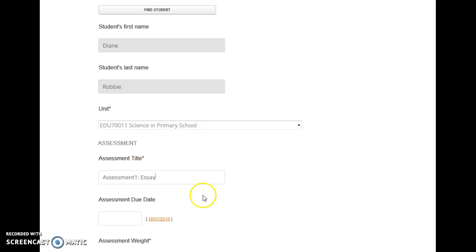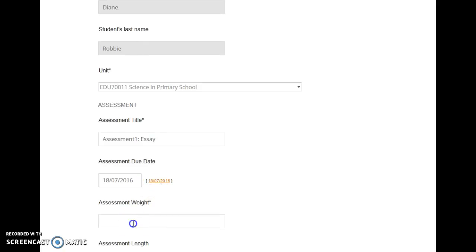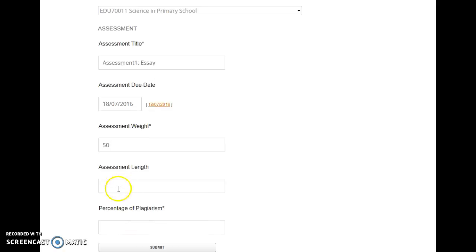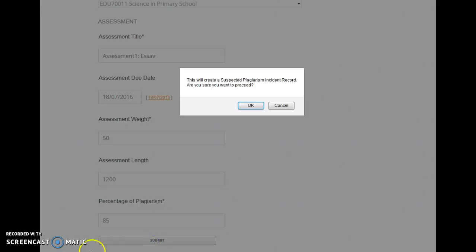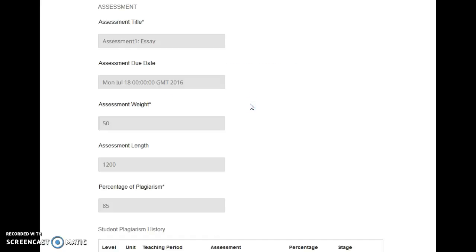and the title of the assessment, the due date, the weight of the assessment, the length of the assessment, and the percentage of plagiarism as per the Turnitin report, and then submit. You'll now be prompted with a screen that says that a suspected plagiarism incident has been recorded. So click OK to proceed.